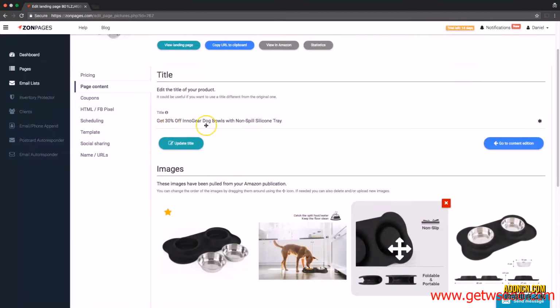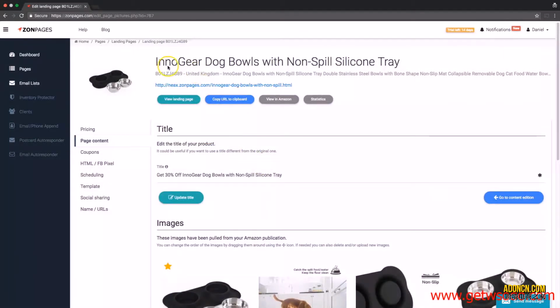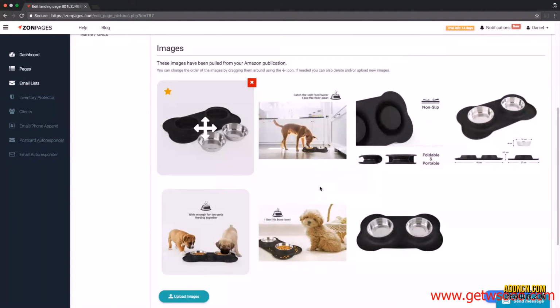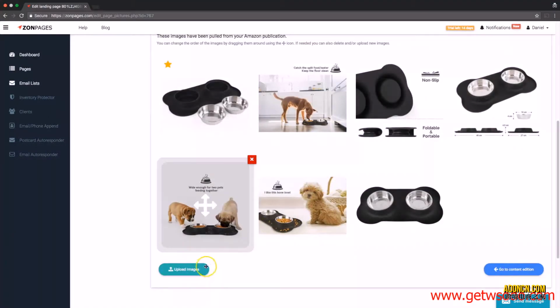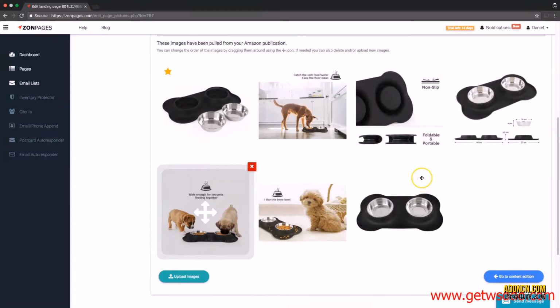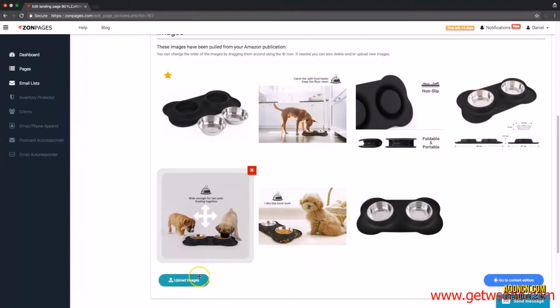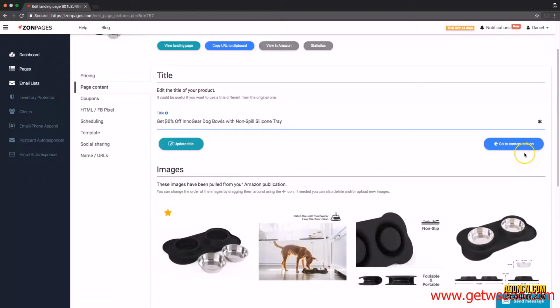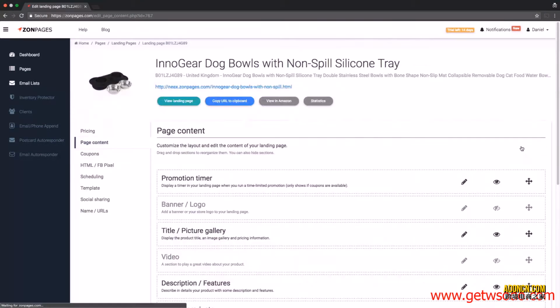I've changed the title here, so it was the massive long title from Amazon, so I'll normally say something along the lines of 'Get 30% off', and then the main keywords with a little bit of a benefit statement, which they seem to have done okay, but it's not the end of the world here. Then you would click Update Title and that would save that. Same with the images. If you want to upload any more images specific to this landing page, because obviously you don't have to follow Amazon rules then, you can upload those there. Then once you're finished, you just say Go Back to Content Edition.